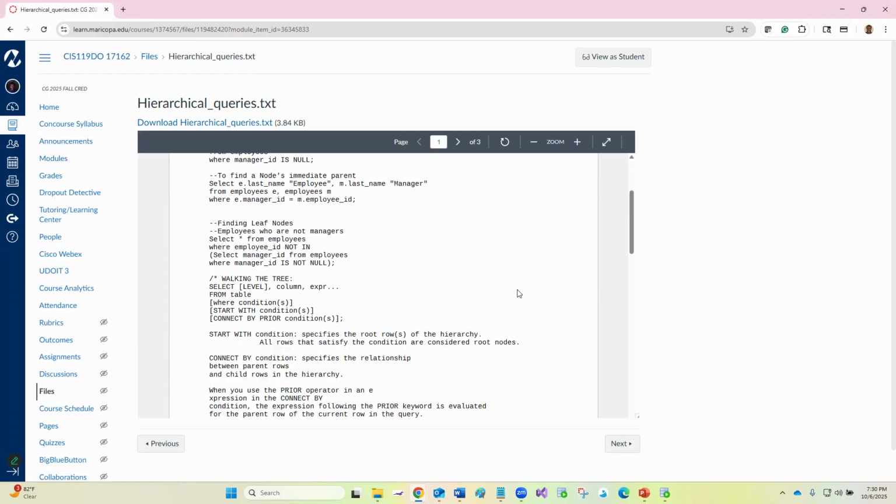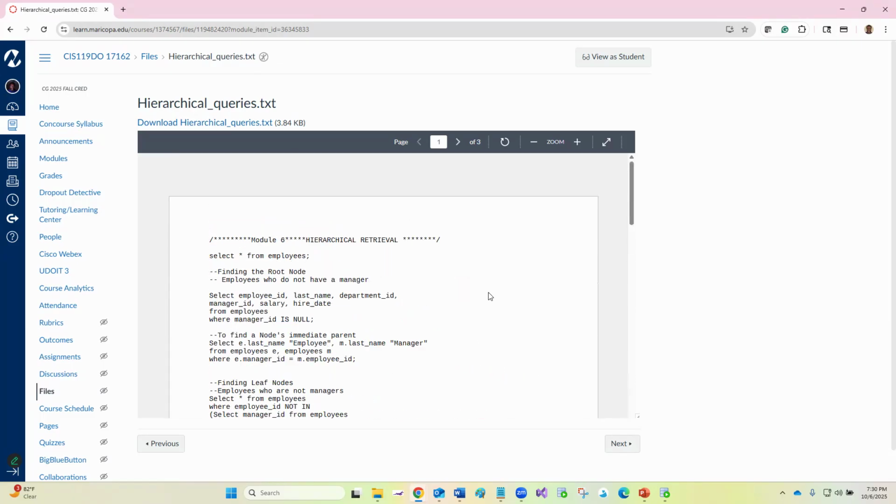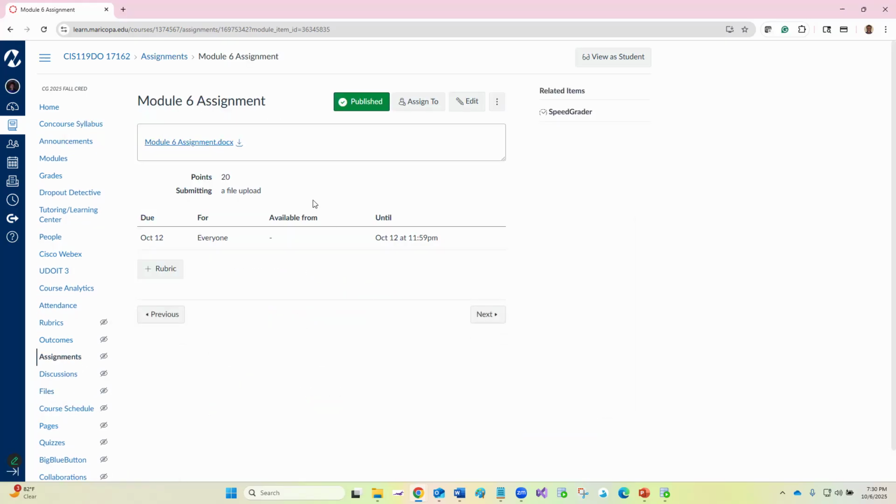And here are the hierarchical queries practice queries. I did separate that from the joins. If you're interested, please go through those. And then on to the assignment.